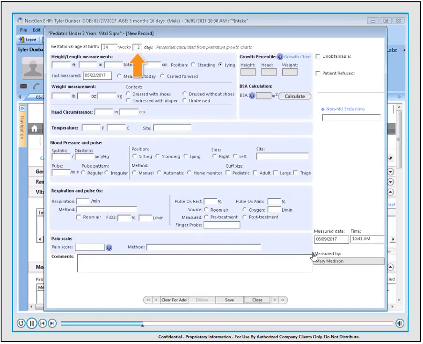A new field has been added here that displays the patient's gestational age at birth down to days, if documented on the birth history template. Since our patient is still under 50 weeks, a message displays indicating the percentiles calculated are using the Premature growth chart. Let's see how these calculations work.